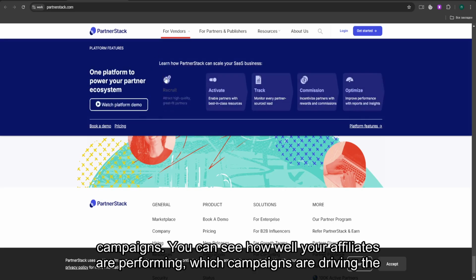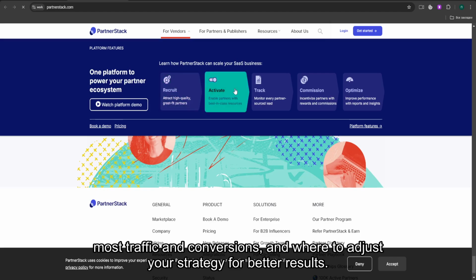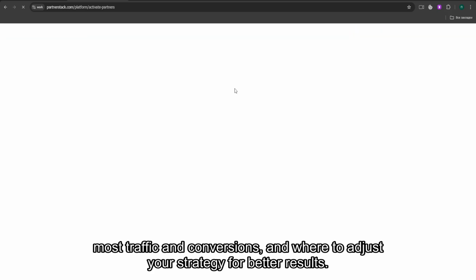PartnerStack also offers detailed analytics that helps you track performance and optimize your campaigns. You can see how well your affiliates are performing, which campaigns are driving the most traffic and conversions, and where to adjust your strategy for better results.